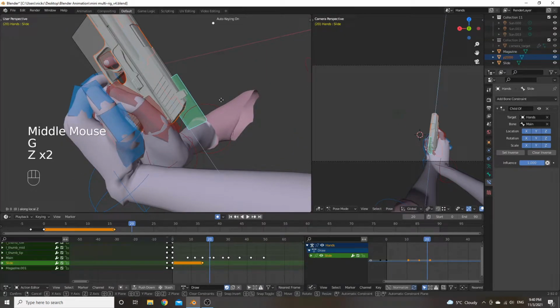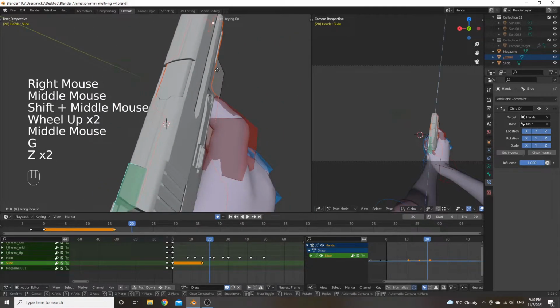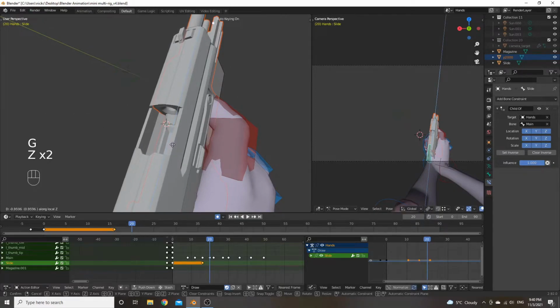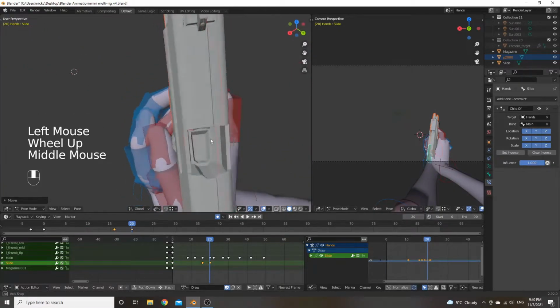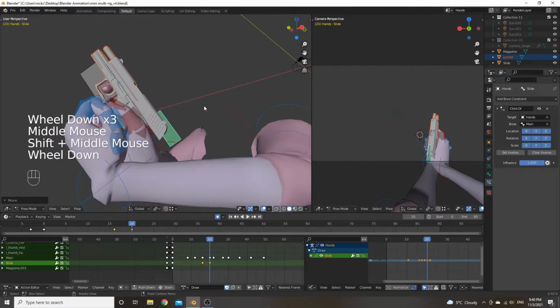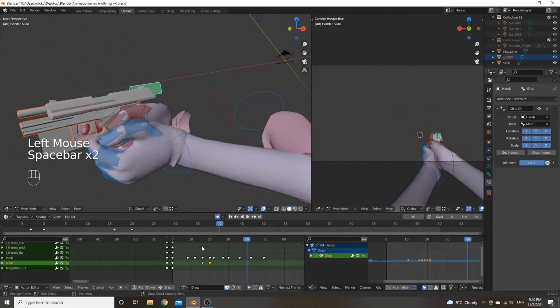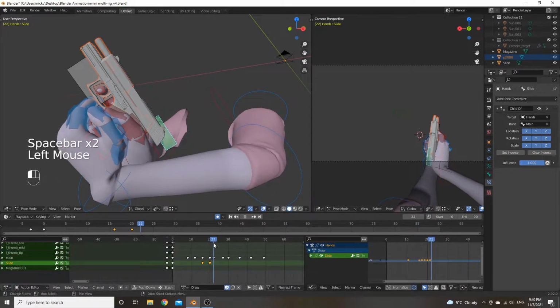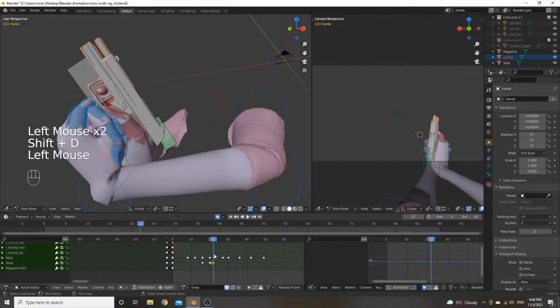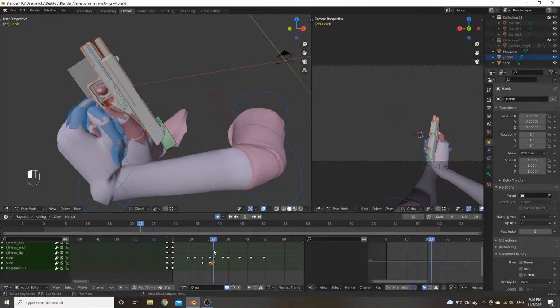G to move it, and then Z twice to move on that local axis. In terms of how far back you go, it's just till it feels right. So once that's over it, that seems about right. So now pull back. Now it doesn't go back. And we're going to duplicate this part because we added that maintain frame. And this is where it will cock back.